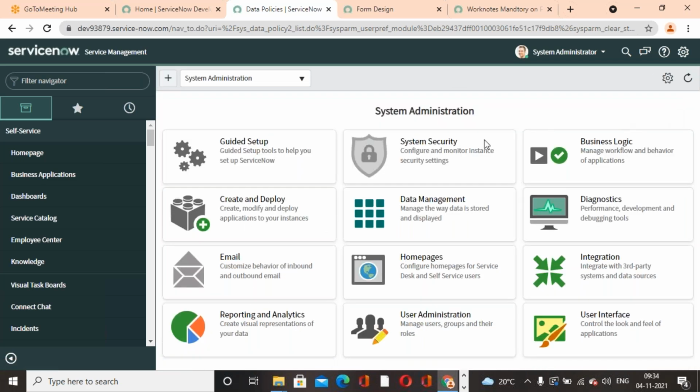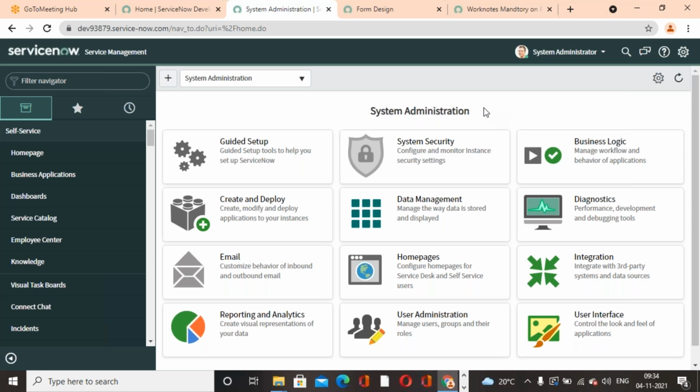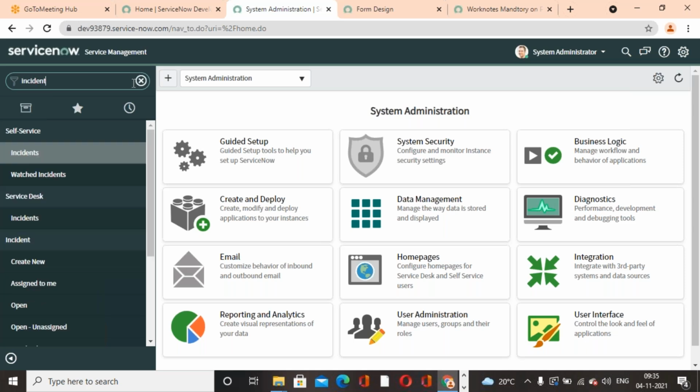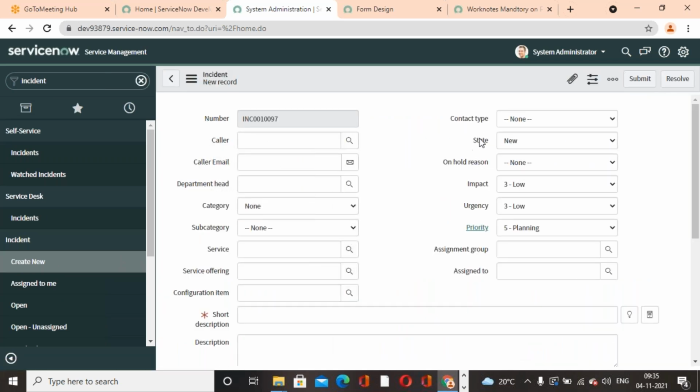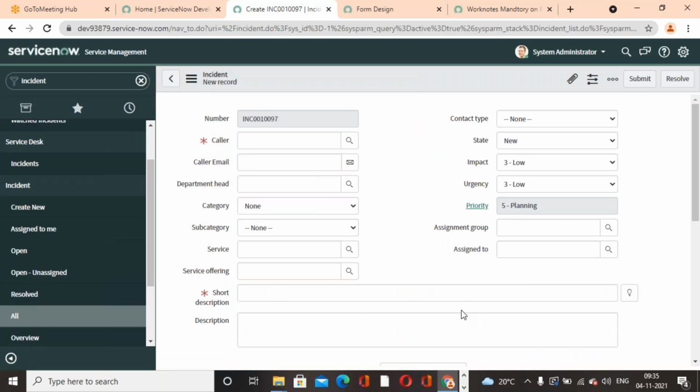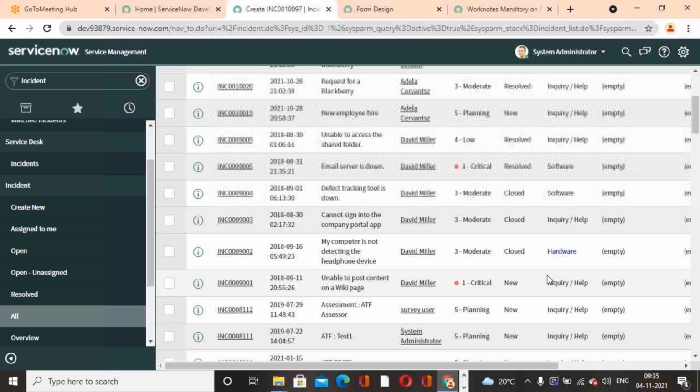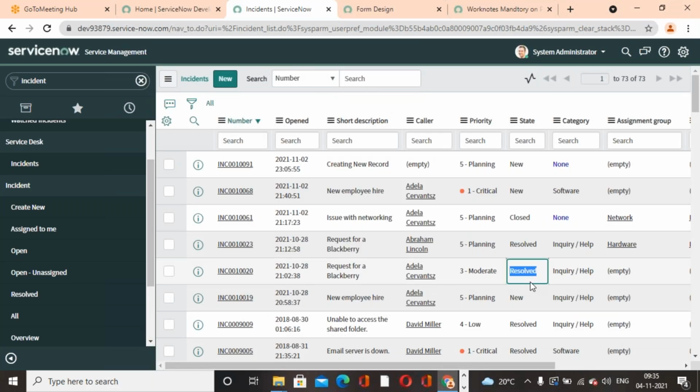For example, if one field is already made mandatory, we have to check all these places to see how they made this particular field mandatory. Okay, so contact type is mandatory through data policy. That data policy I have deactivated. Once again, go back to the incident table, click on create new. Now contact type, right? So go to all and open the resolve state and try to change it to close.